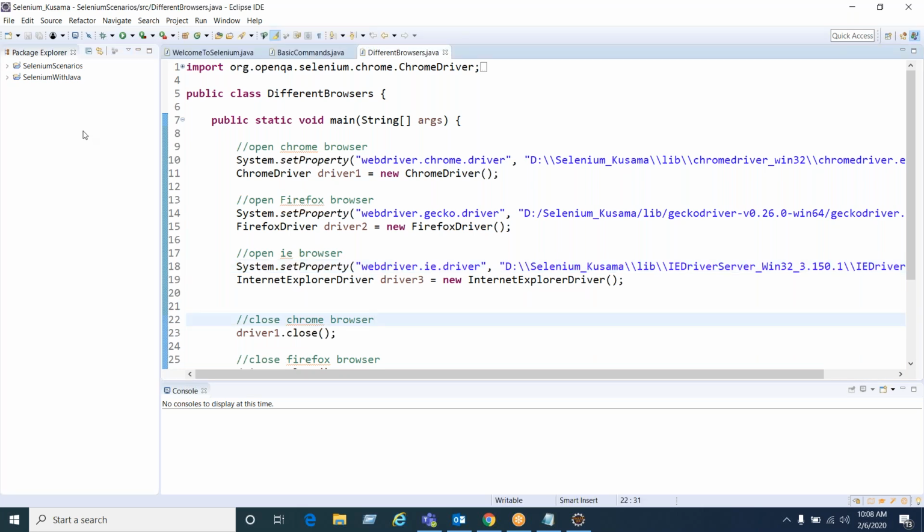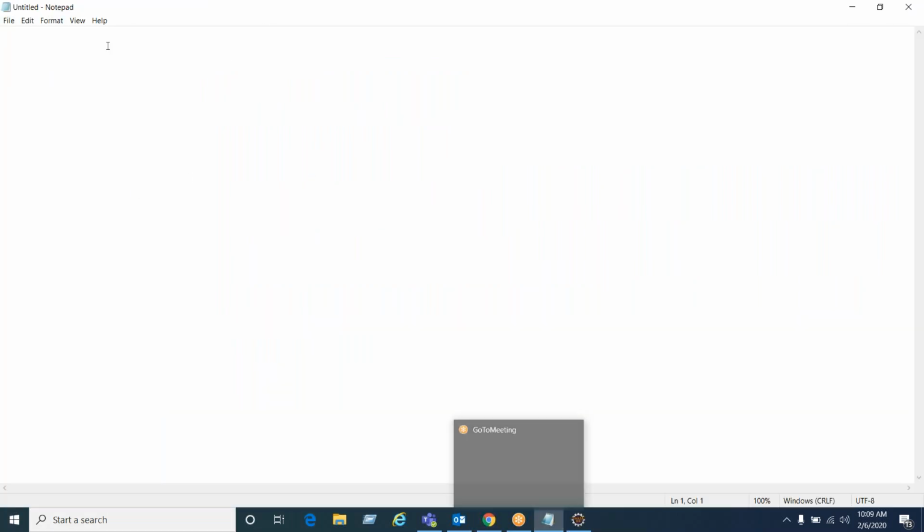Yeah, so till last class, we have seen the very basics with respect to the browser, like browser operations, opening the application, closing the application, how to open different browsers. So that and all we have seen. Now today, we'll talk about how to perform action on the web element.